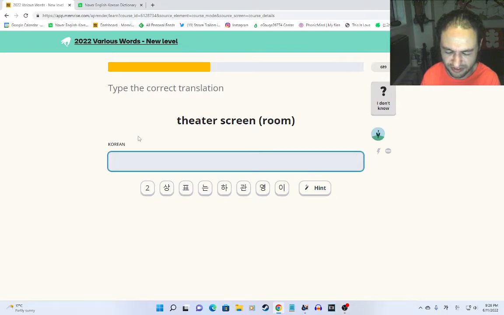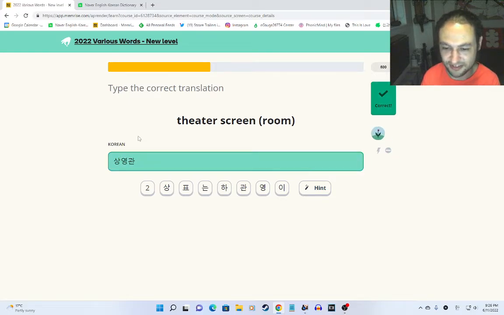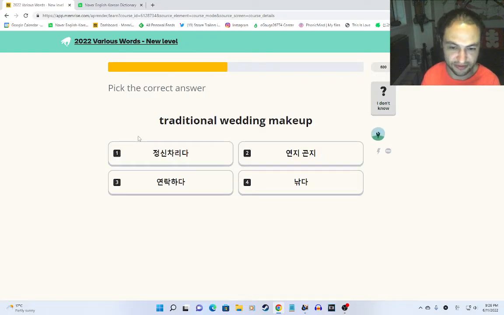What was it? 상화관. No? 상영관. I glanced down for a second for a hint. 상영관. So as I'm doing these, I'll usually repeat them a bit to myself, and that reinforces being able to speak a thing while typing it or while thinking about it.